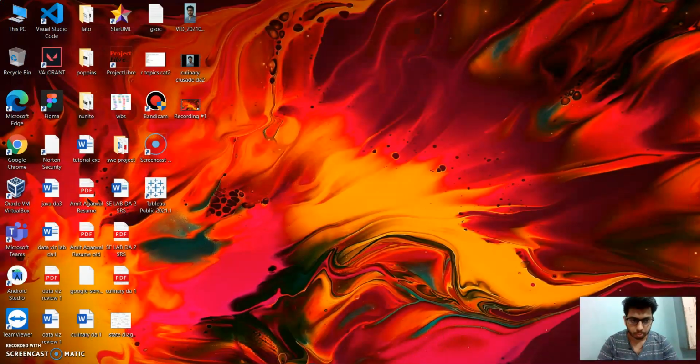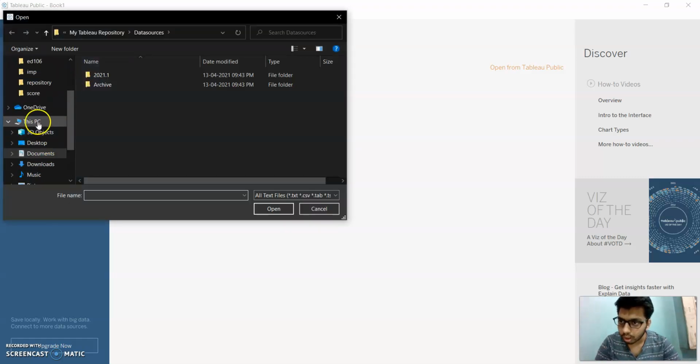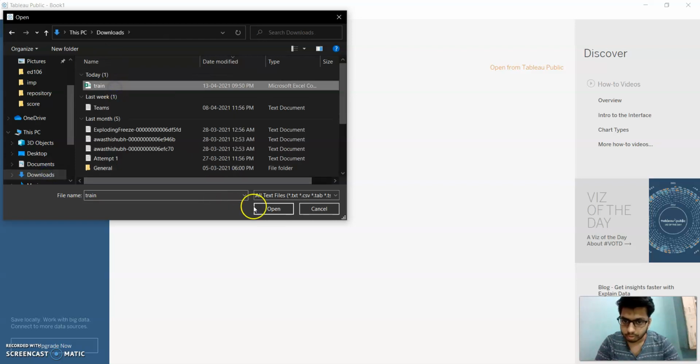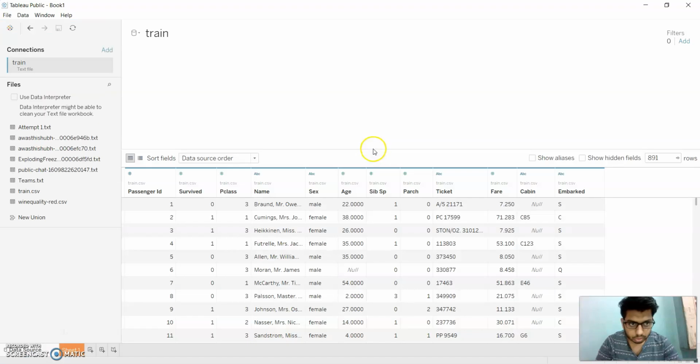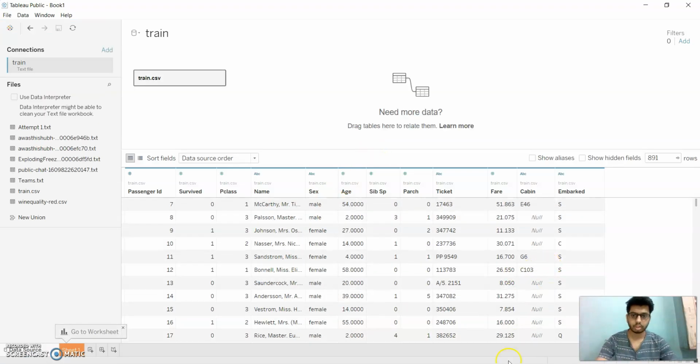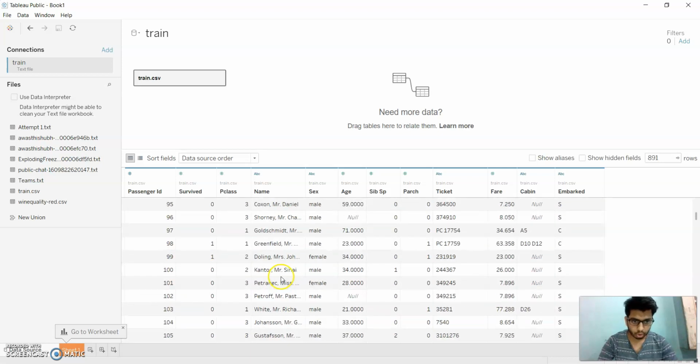So let me open Tableau. So this is Tableau. Here I can just browse, and here it is, my train dataset. You can see that my train dataset is being displayed over here. This is the raw format.